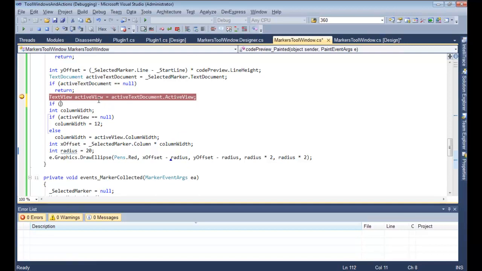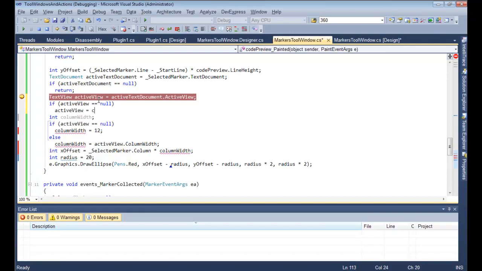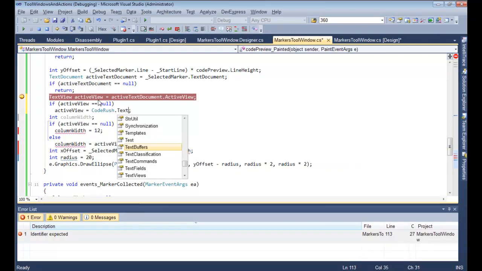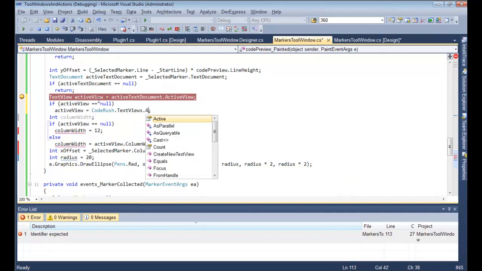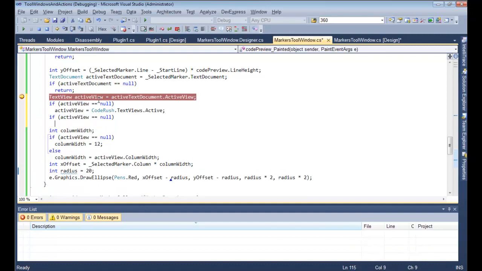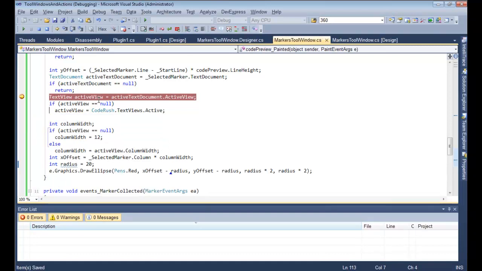So let's come in here. We're going to say if active view is null, then I'm going to say active view is equal to, and I'm going to go into CodeRush, and there's something called text views, and there's a property in there called active. So at least something is hopefully active. And then still, if it's null, then I'm going to return, I think is what I'll do. Or maybe I could just use the code down here and use just 12 as the column width. And then I'm much happier.